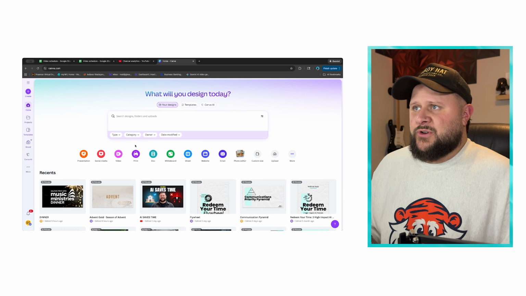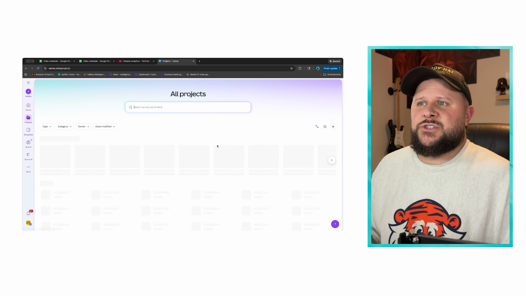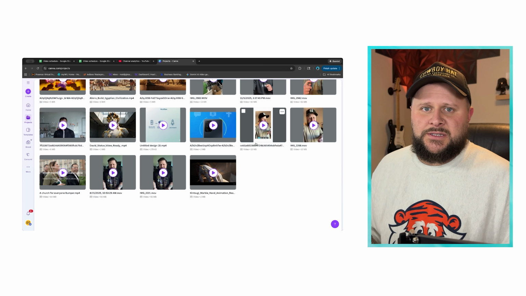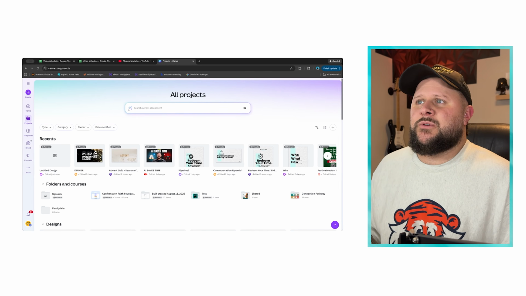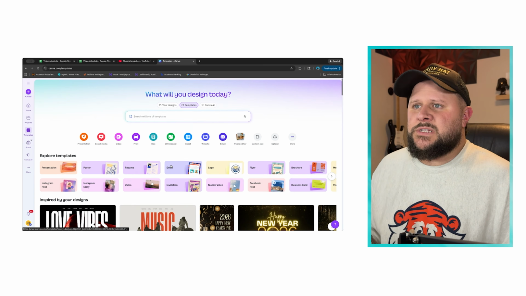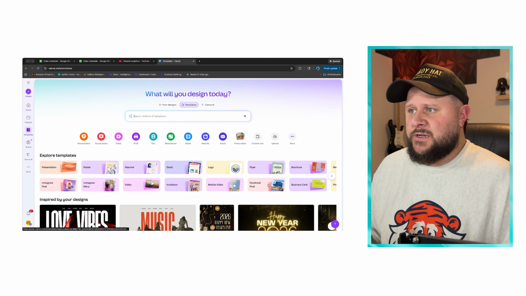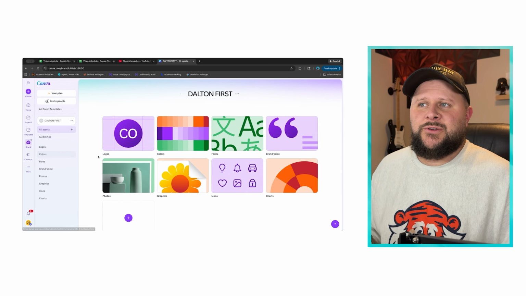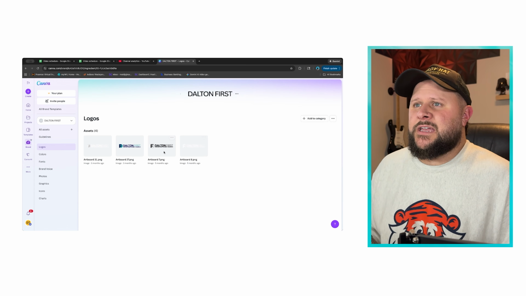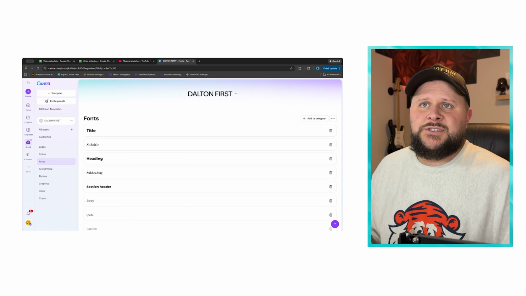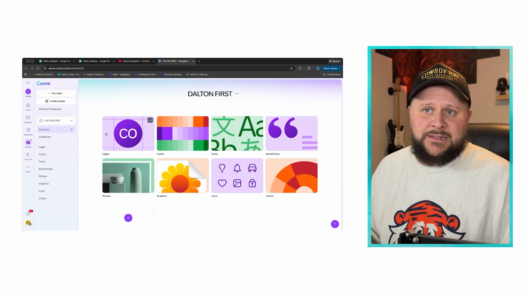There's the home button, which brings you to here. You have your projects, which are just everything that you've worked on in the past on this specific account will show up here. There is a template section where you can search specifically for templates and the types of templates that you want. You can see here, you can create a brand. So if you have a brand for your church, you can actually put it in here and save your logos. You can save your color palettes. You can save the types of fonts that you use, and you'll see where that will come in handy later.